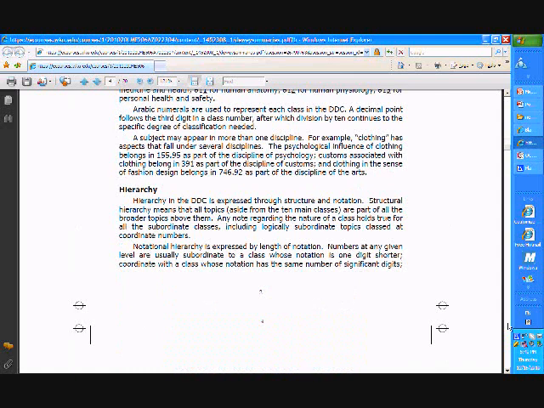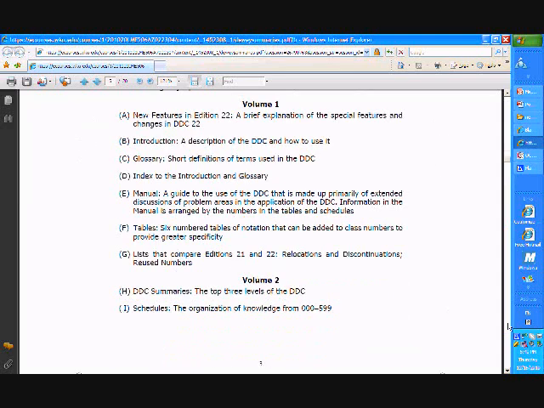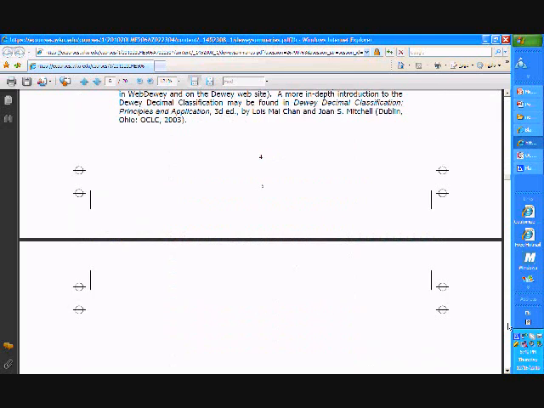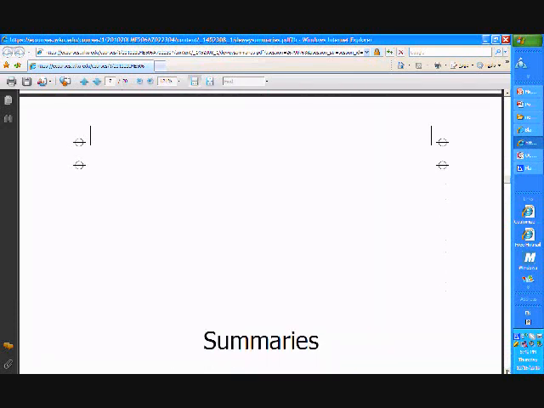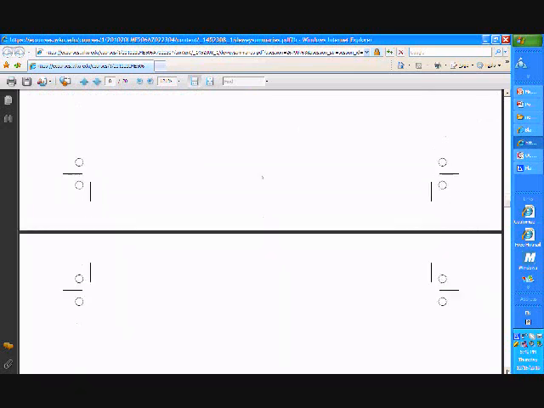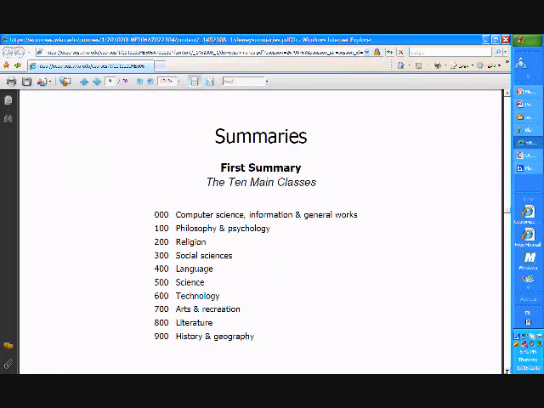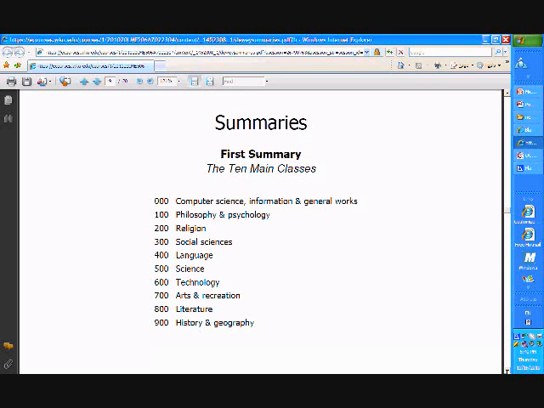And then actually the Dewey classification is a multi-volume set of reference tools, but we were just looking at the summary tables here, and it shows the 10 main classes, and you see 000, computer science, information and general works. Typically, library science books are found in the 025 section.